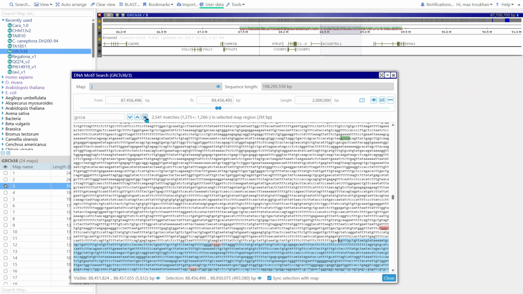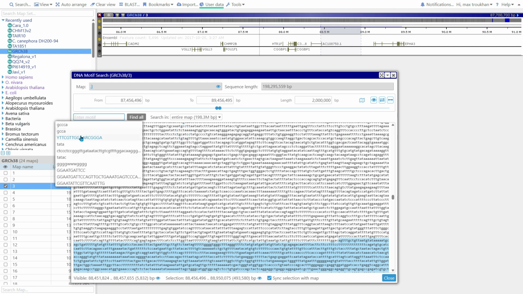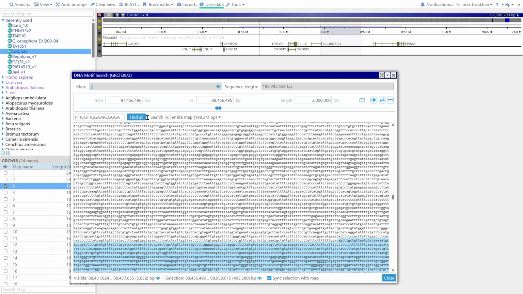Please note that the search can be limited to the selected map region, or, what is more exciting, to the entire map. For example, searching for the locations of the centromere protein B binding satellite DNA motif will help locate the centromere in the mammalian chromosomes.